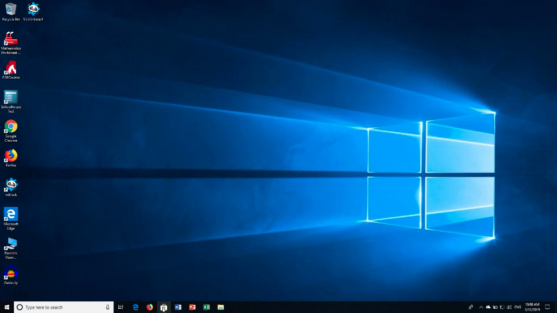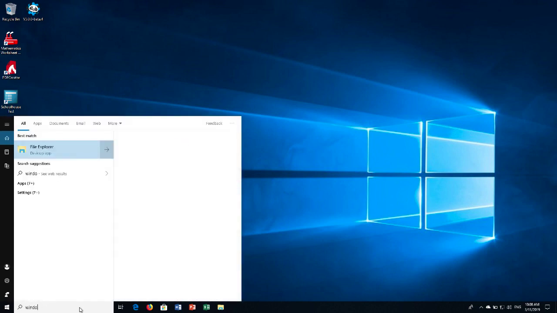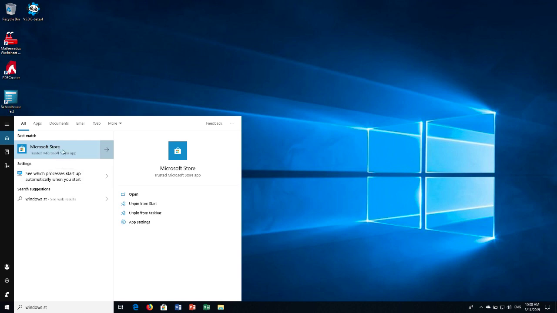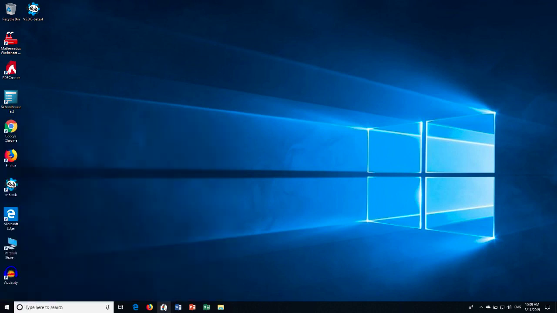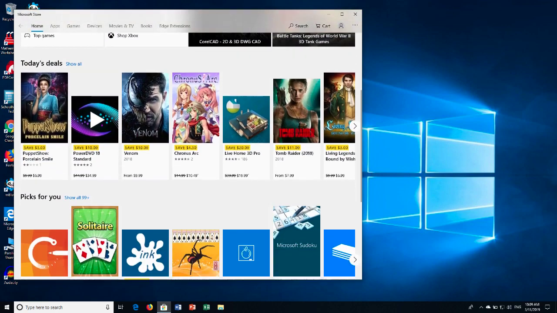Now, if you don't see that there, you can come over here and search for Windows Store, and you'll see the icon appear here. You can right click on this and pin it to the taskbar, and you can also pin it to the start menu. Mine is pinned to both, and I have access to it in both my tablet mode and in my desktop mode. And when you do that, you'll click on the Microsoft Store, and there are a lot of applications here that you can install.